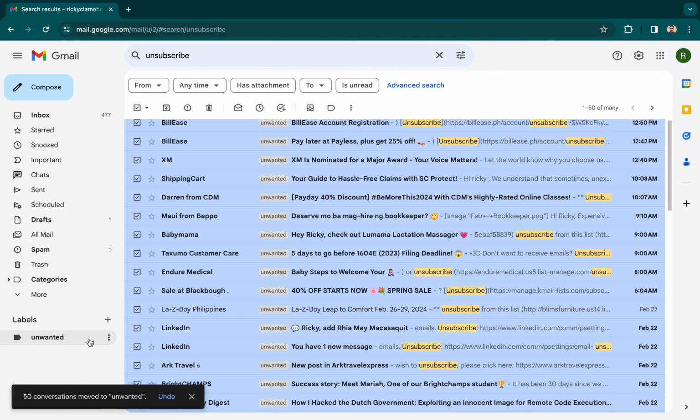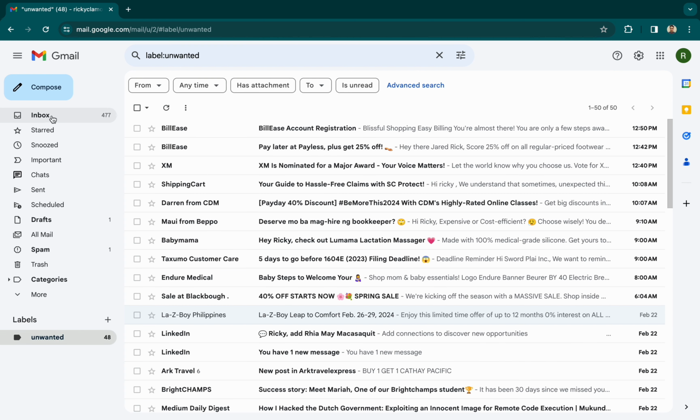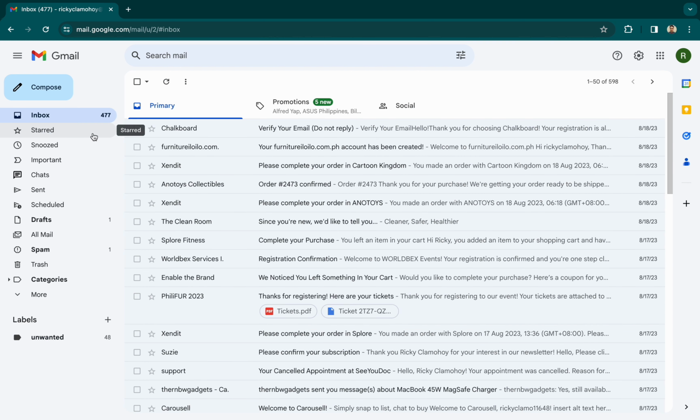Just follow those steps. And now, you can discover all the unsolicited and unsubscribed emails under Unwanted. Other than that, you can find in your inbox your other important emails.